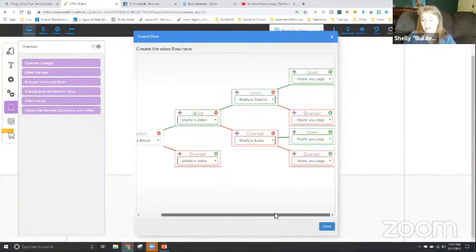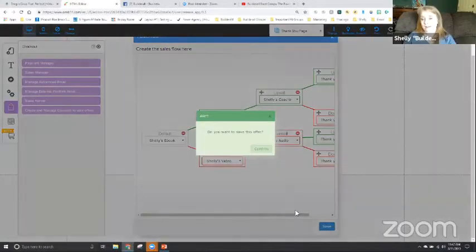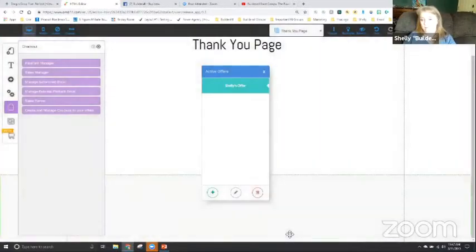So this is a funnel. This is the entire process of a funnel. So I'm going to click save to save all of that. And I'll click confirm. So we've created our offers. And now we're actually ready to go in and connect pages. So let's go ahead and start connecting pages and see what that's going to entail.